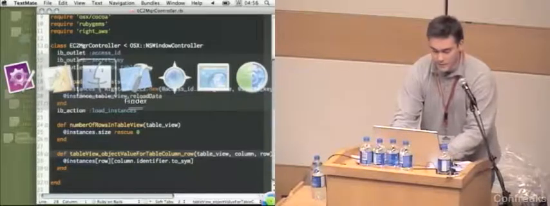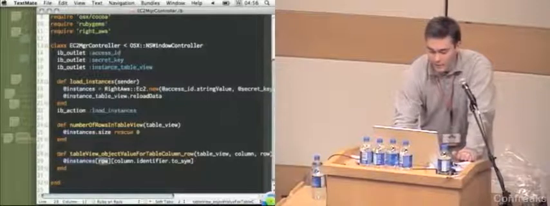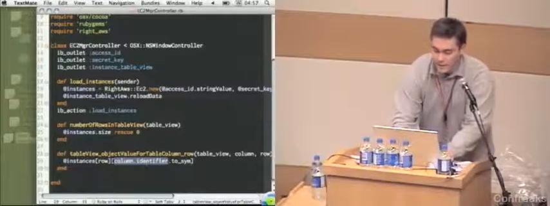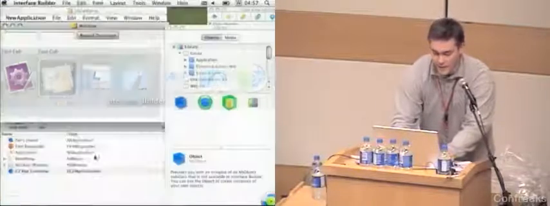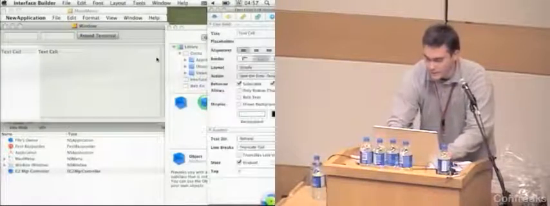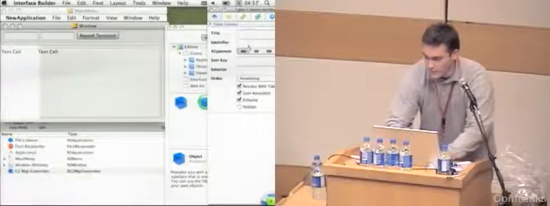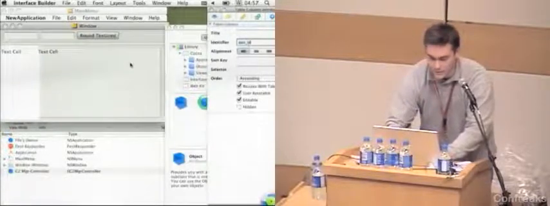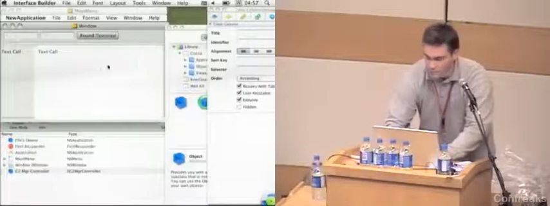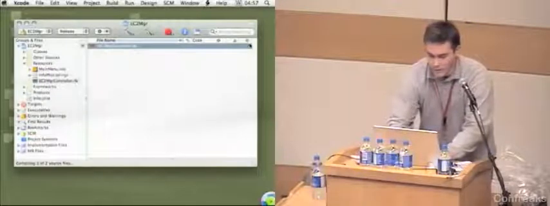We have implemented things. And the one thing that I'm doing here is in instances, I'm calling the row, and then I'm using this column that's passed in. I'm using its identifier as a symbol to access that. So we actually have to go fill that in. The table column, this is going to be AWS ID, and this is just part of the right scale stuff, and this is going to be AWS location.